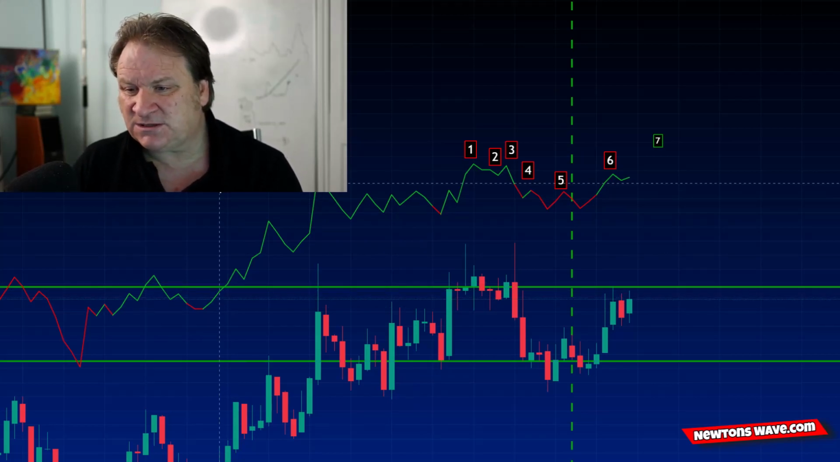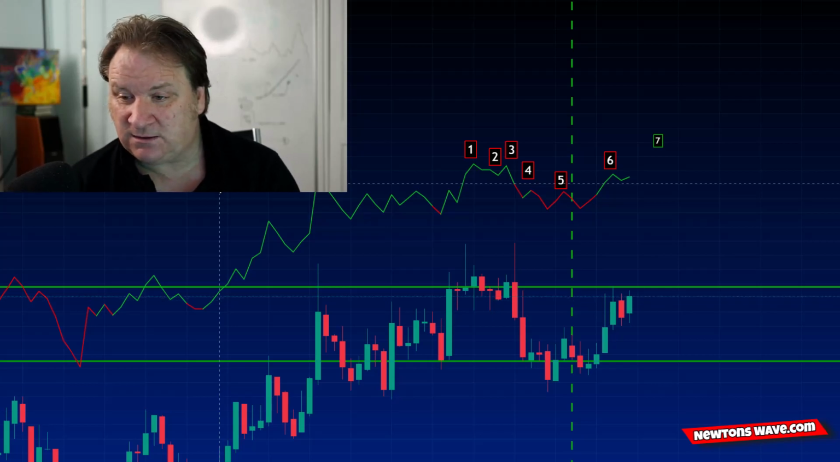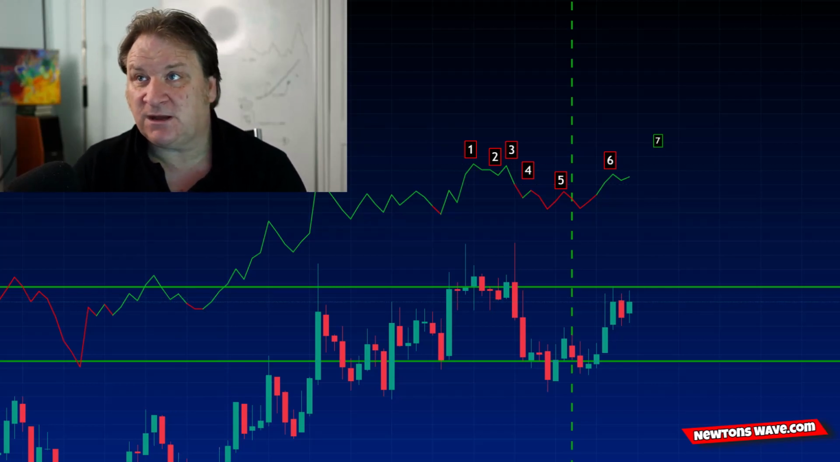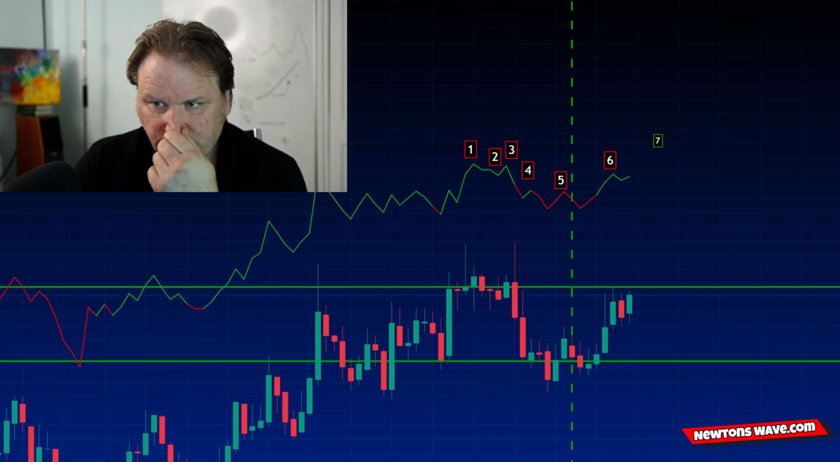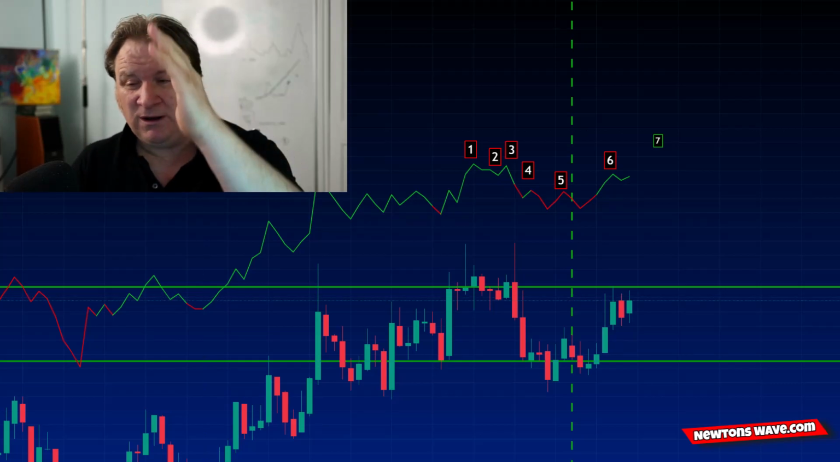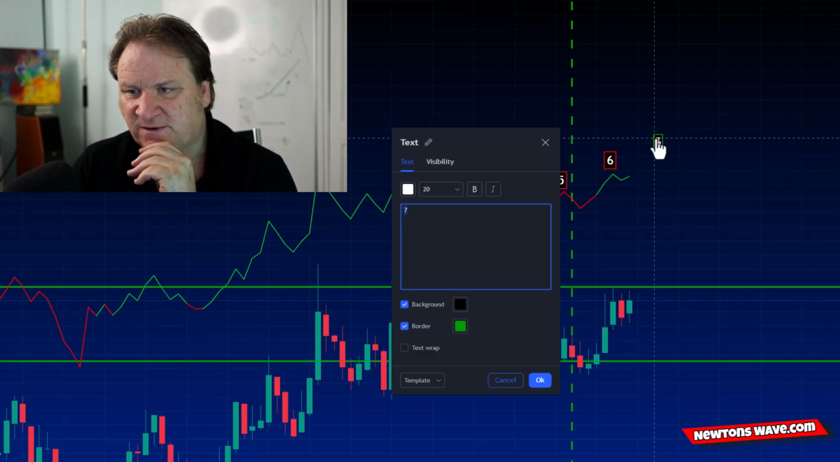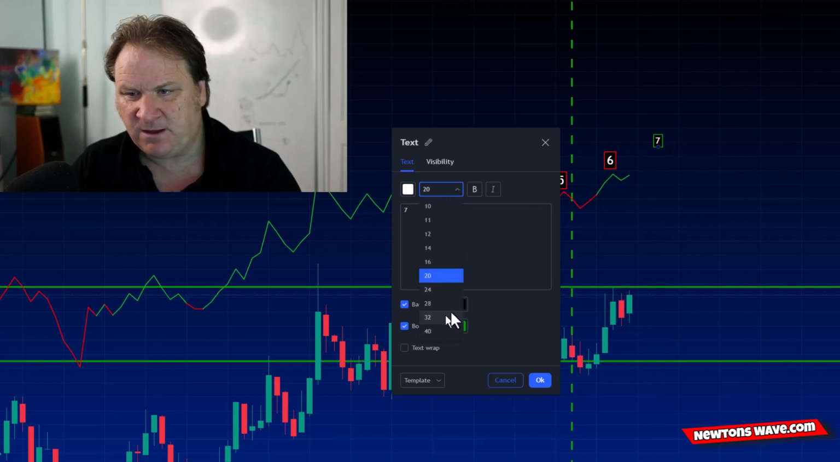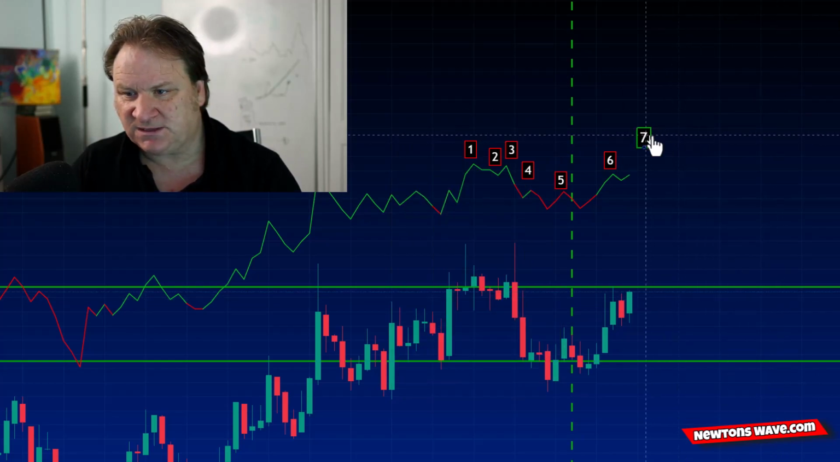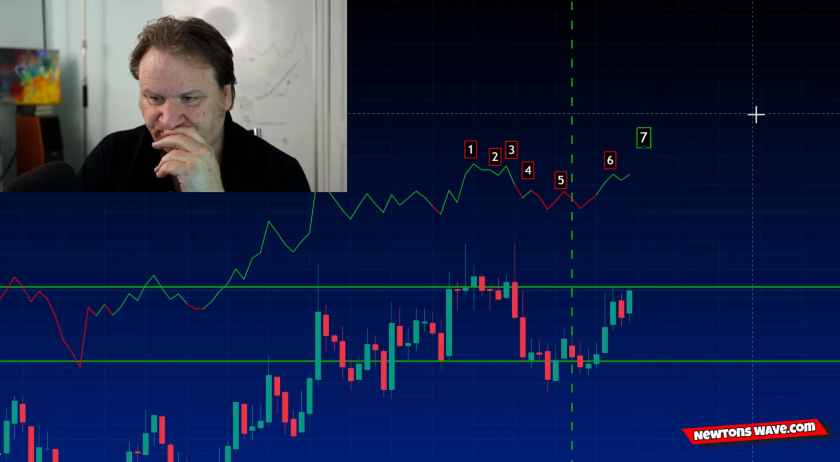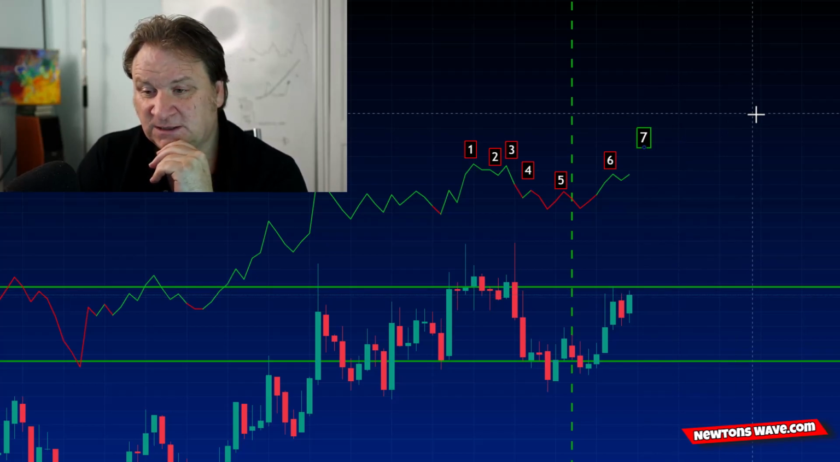There we go. So let's get ready to sell. Can you see Newton's wave just pulling the price up there as it heads up towards 7? Let's just make this 7 a bit bigger. All right, that's where we want it to head to. So that's it. Come on. So yeah, it's amazing.